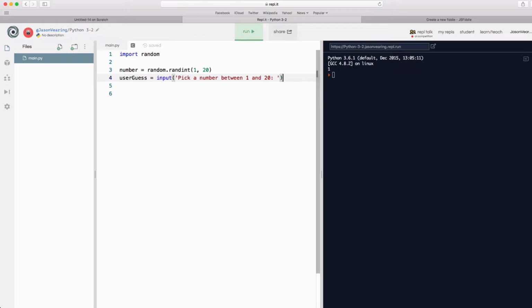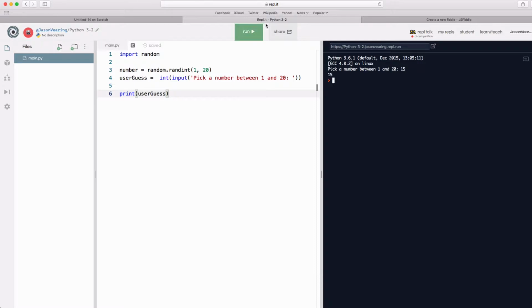But because the default data type from an input from Python is a string of text, we need to convert it to a number or an integer. So we need the int method, and then we can put this inside of there to convert it to a number. So now we have a number when the user types in. And just to test, let's print the value of this variable. Fine, that's working great.